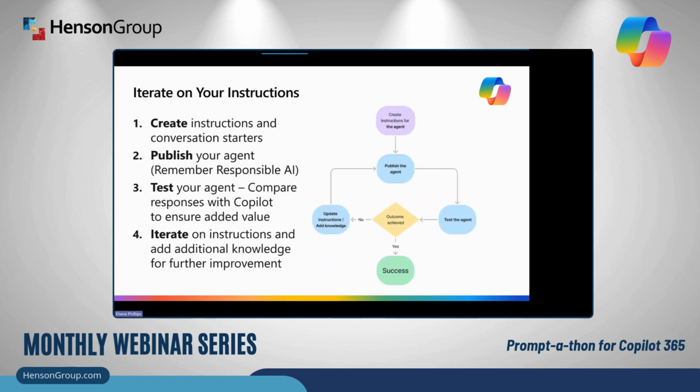So when you're creating an agent, you're going to go through and create the instructions and your conversation starter. You'll put everything together, publish it, and remember responsible AI, where you want it to be fair and transparent about what it's doing and where things are coming from. You'll test the agent by asking it some questions or using prompts, both in your agent and in Copilot itself. So you want to be able to see better results within your agent to show that you've added value.